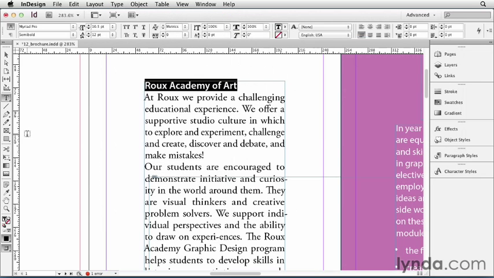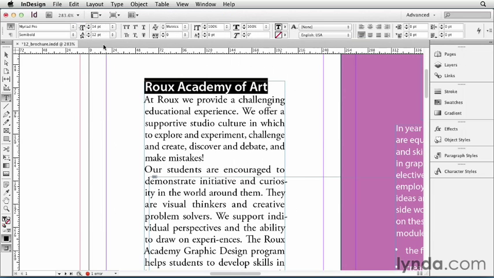Now let's change the size of this font. That's the third item in the Control panel. I can choose something out of the pop-up menu or type something myself. For example, I'll type 16 points.